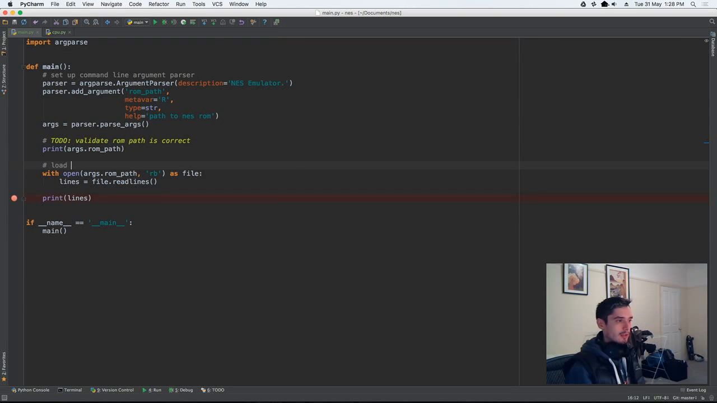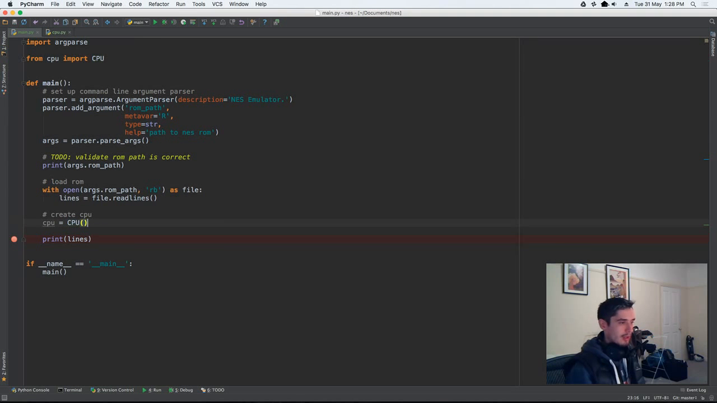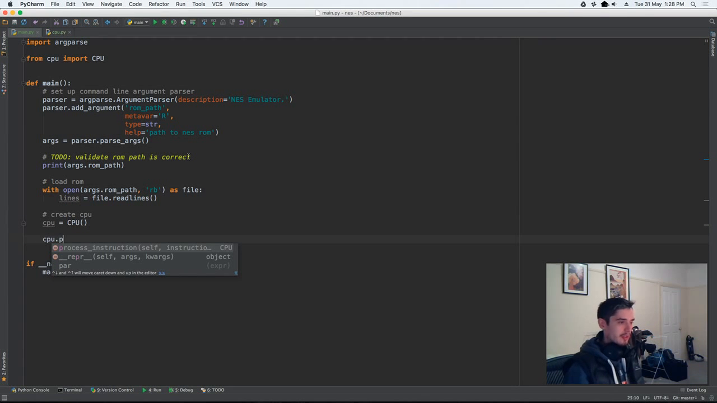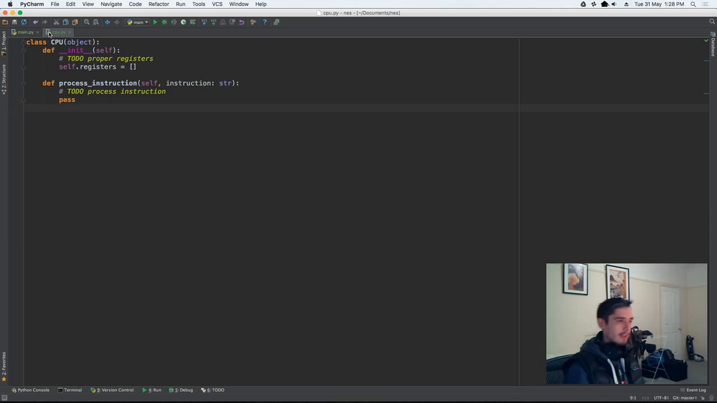Alright. So we are loading the ROM. Let's create our CPU. We import CPU.cpu. There's no arguments. Now, if we call cpu.processInstructions, instruction is unfilled, and if we try and pass that an integer, it's going to throw us an error because it's telling us that we expected a type string and we got an int instead. Perfect. So what that's saying is that our type hinting is working.